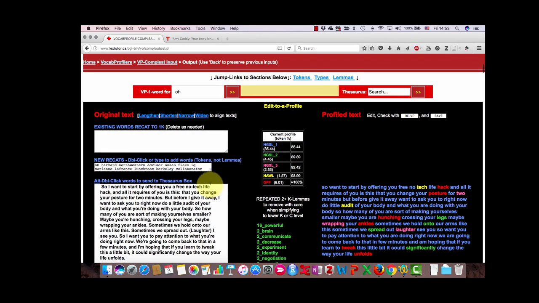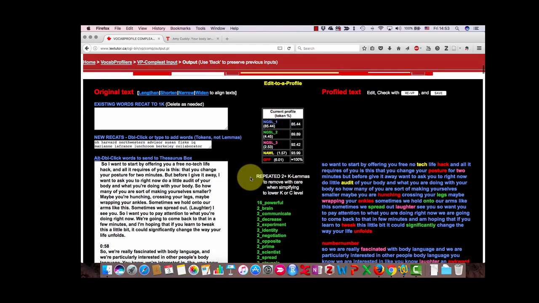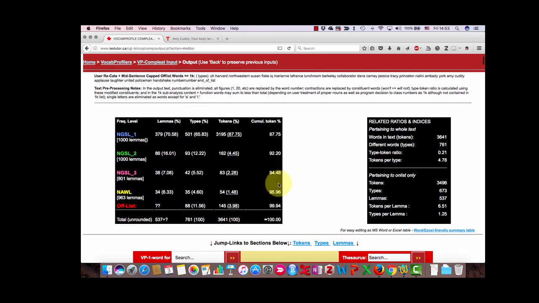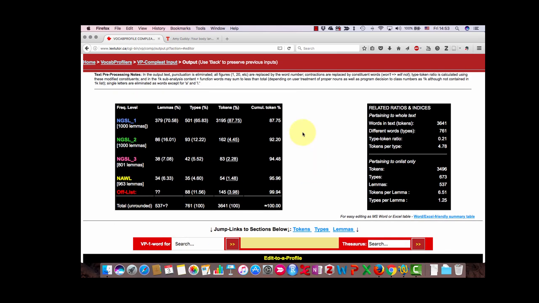Okay, and so I added a bunch of words for that here. Actually, advisor, I'll remove that one. And then let me hit re-VP and let's just see what it looks like now. Okay, now with the 3 levels of the NGSL plus the academic word list, now I'm at 95%. So again, on this list also, this looks fairly appropriate for most students. Okay, so there you go, how to check the vocabulary of your text.